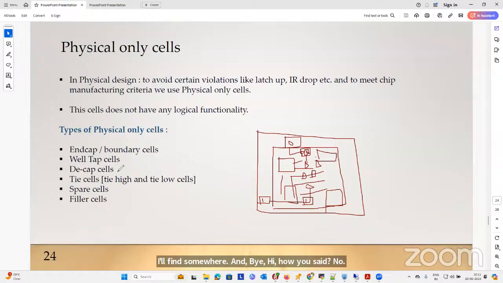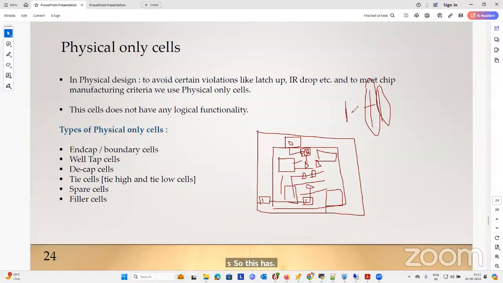Next is decap cells. Decap cells are nothing but decoupling capacitors. When we use these, there are two nets routed next to each other. This is a power net. This is a signal net. So this has more movement of electrons, and this has less movement of electrons. This will cause crosstalk. So to avoid this, we will insert a decap cell.